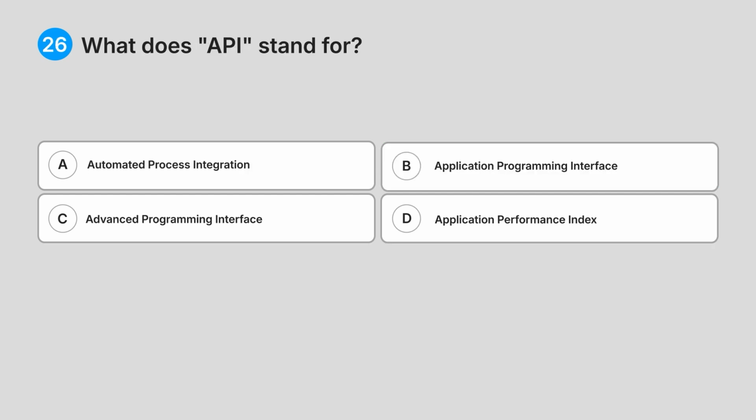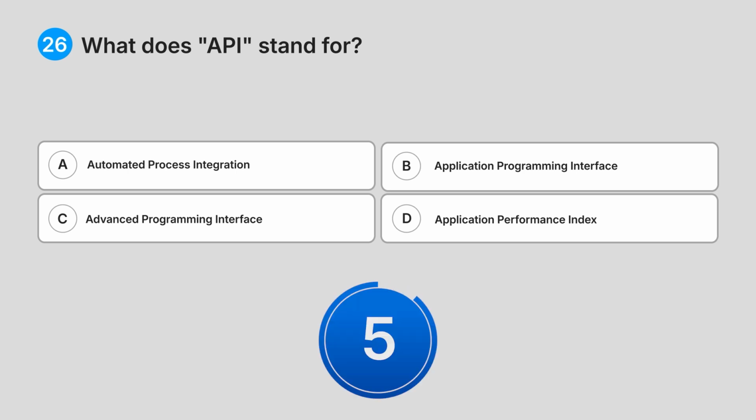A. Automated Process Integration. B. Application Programming Interface. C. Advanced Programming Interface. D. Application Performance Index. Do you know the answer?